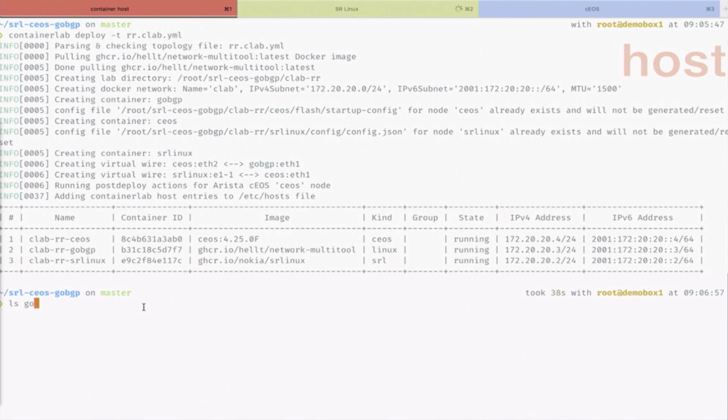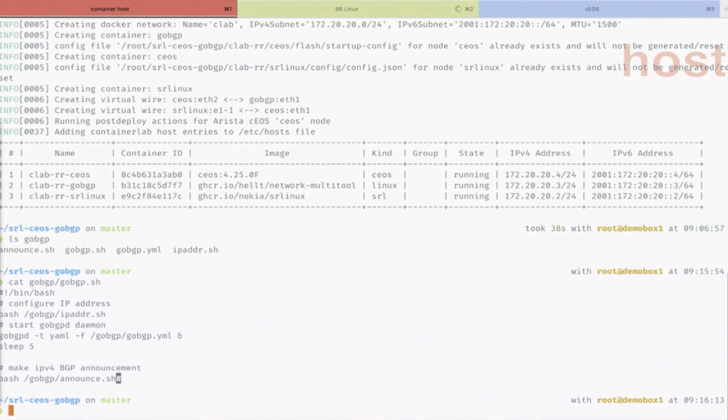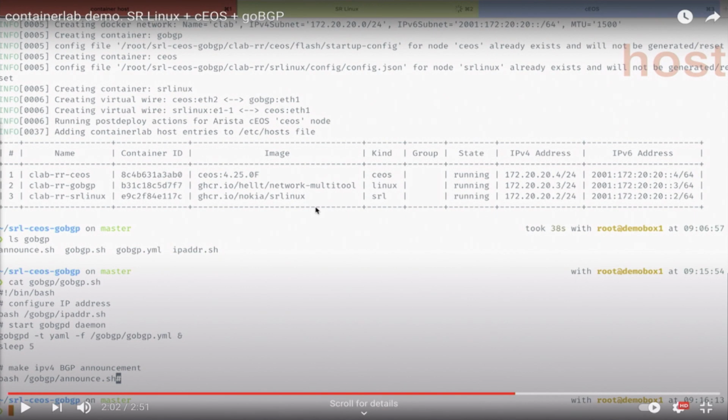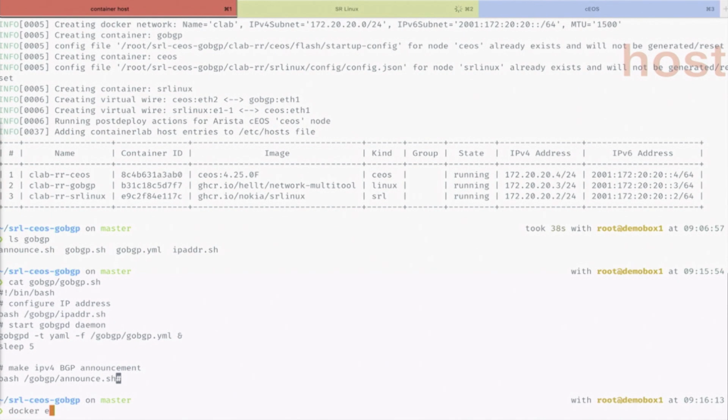And now I will go to the GoBGP part. On purpose, I didn't make GoBGP immediately send the route because I wanted you to see how it works. Inside the GoBGP container, there is a GoBGP shell script, which calls a few scripts. First it configures the IP address on the Linux container, then we start the GoBGP daemon, and we make the IPv4 announcement with the last part. It's all in the repo. It's like 5 lines of GoBGP commands, and that's it.